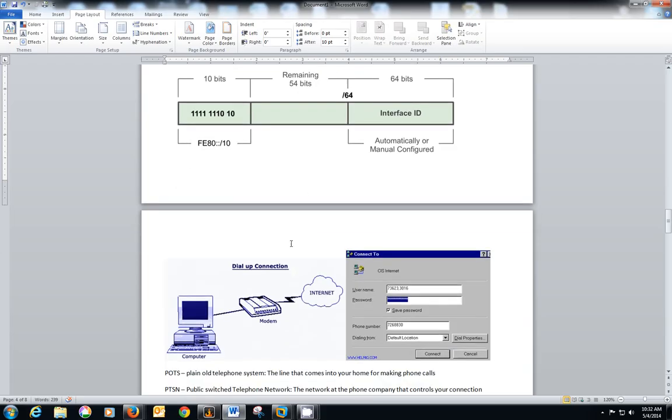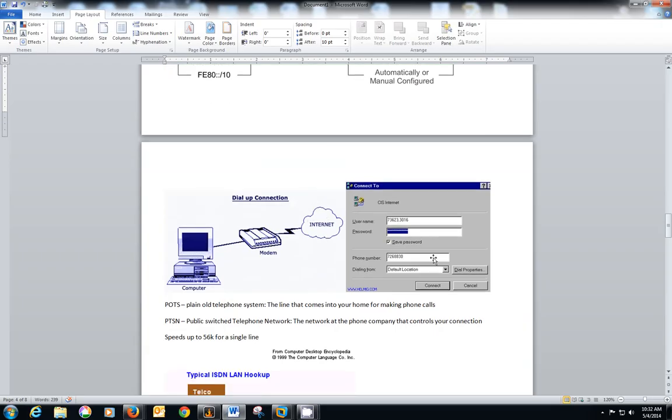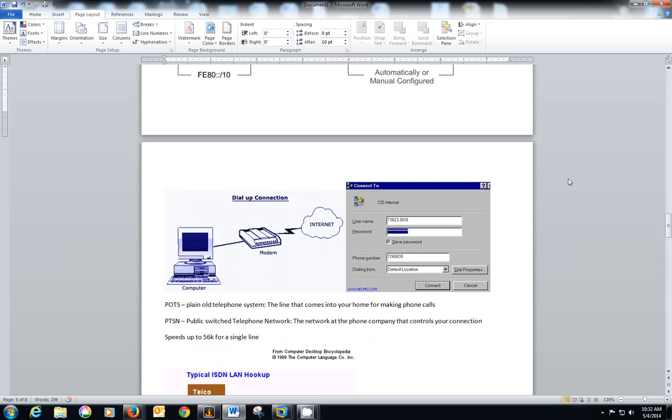I'll show you a couple more things when I show you the ipconfig. Okay, so let's go into different internet connections that we can utilize. So the first one I have on here is a dial-up connection. And you can see you have your computer, the world's oldest computer. We have floppy drives in it. You have a modem. The modem can actually be internal or external.